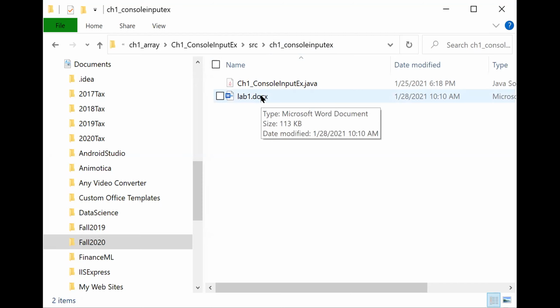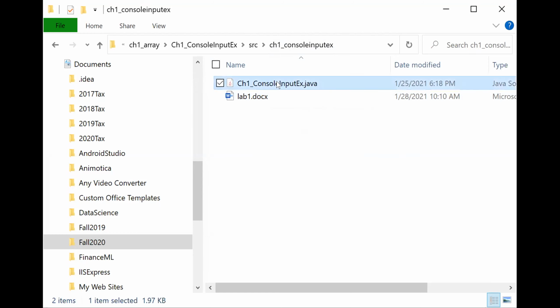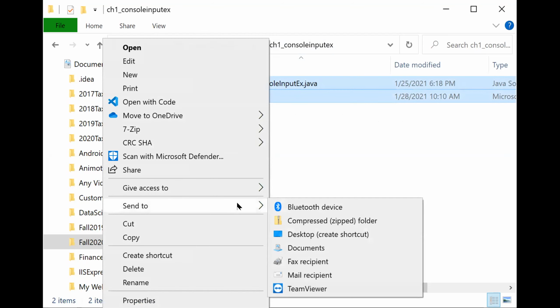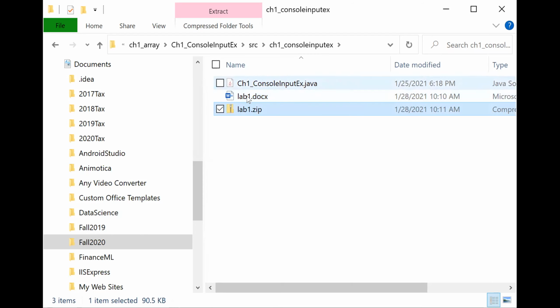Yes. So I copy the screenshot, and I name it lab 1. You can save it as PDF also. And this is the source code Java file. Then you can shift select both. Because I use the Windows operating system, on Windows you can shift select all of them, right click, then send to, and compressed zip folder. Then this is the zip file, you zip both files together. And then you just upload this lab1.zip to our course website submission Dropbox.